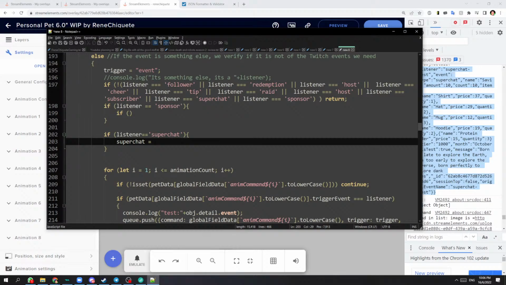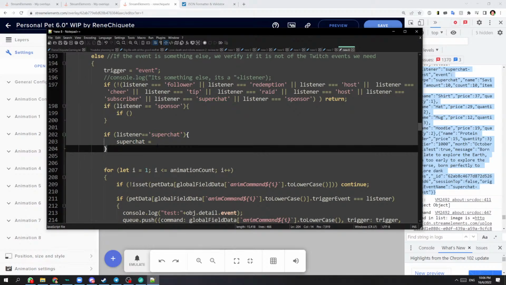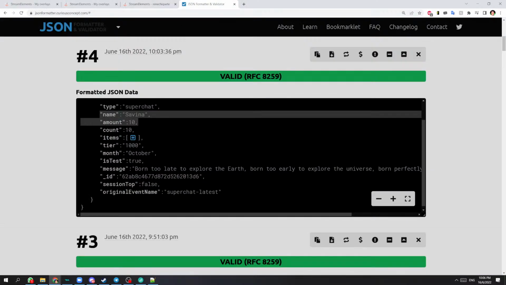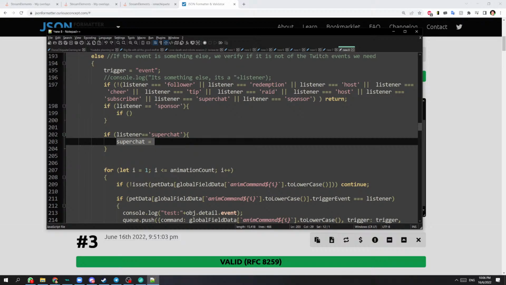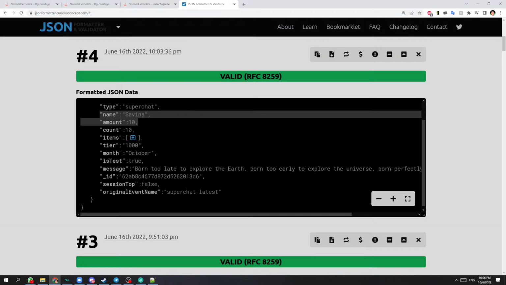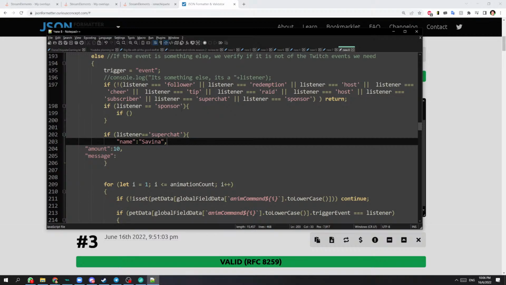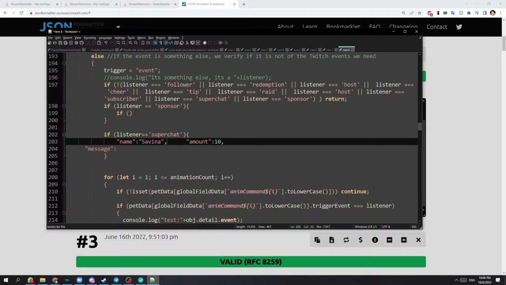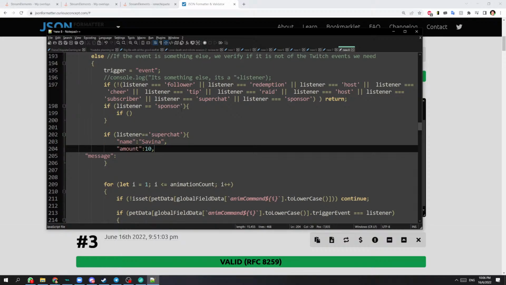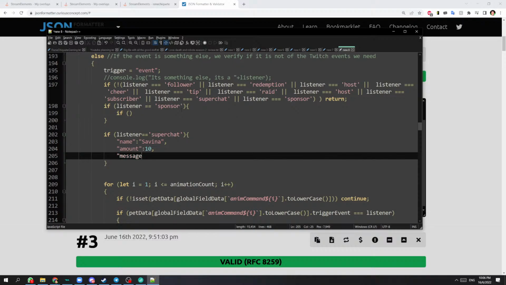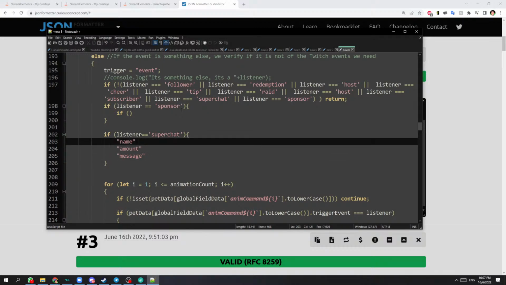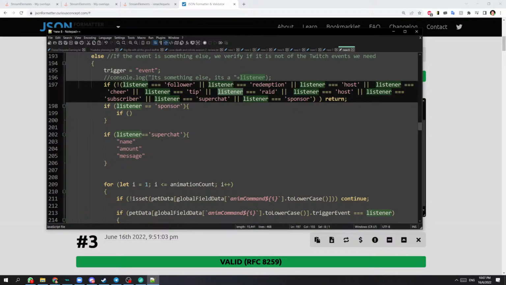All right, and there's a super chat, and now we're gonna get, wait, super chat. That's it. And then what we're gonna need is, wait, what happened here? Did I lose the values? So name, amount. And we're gonna get the message. Okay, so these are the three things that I need, and I'm gonna put them into a variable. Now that variable has to come from the listener.